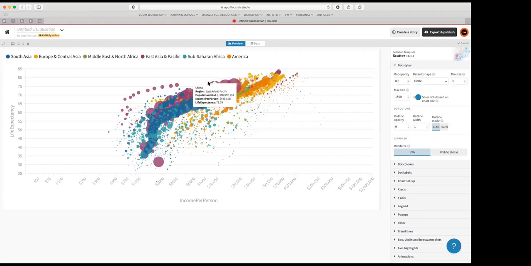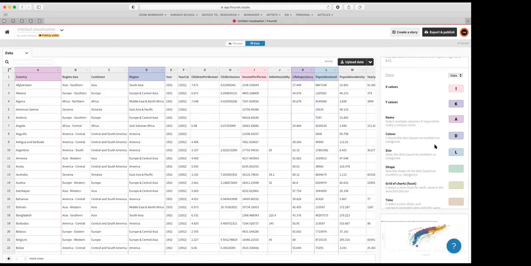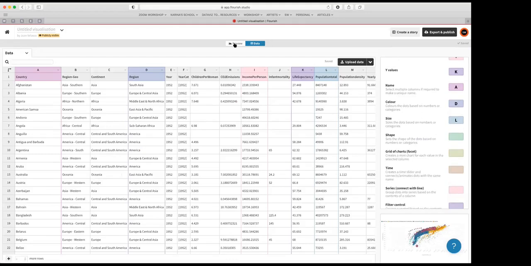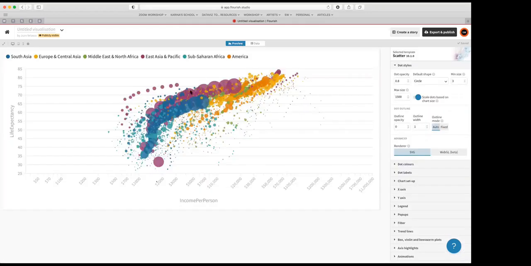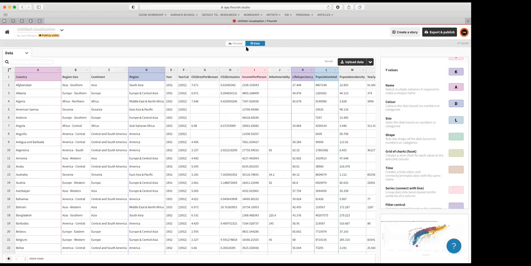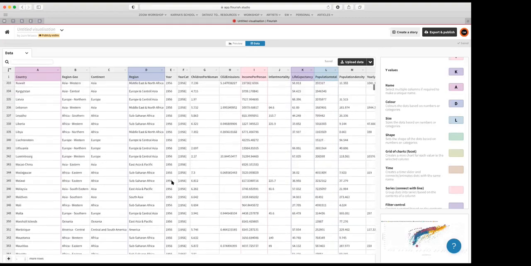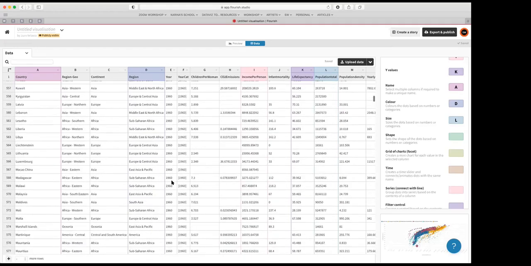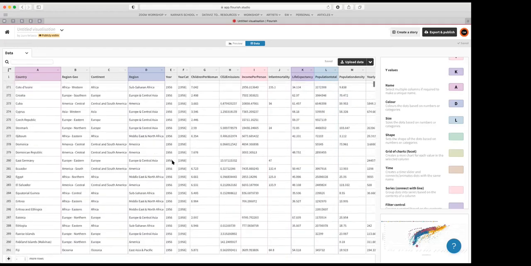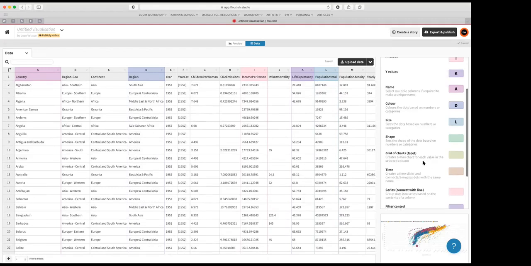See, for example, China is this very large circle. Now look at something. We see hundreds and hundreds of circles. The reason for that is that it's visualizing all these data points for all the countries for many years. So we have 1952 for all the countries, 1956 for all the countries, 1960. So way too much information, right? Too many data points.